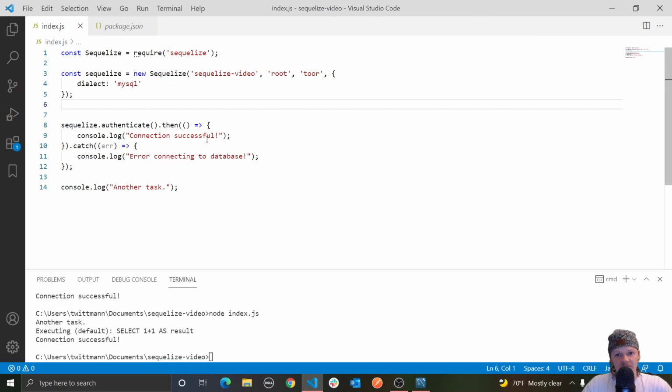But in the next video, I'm going to be going over models, which are essentially just used to represent tables in our database. So I'll see you in the next video.